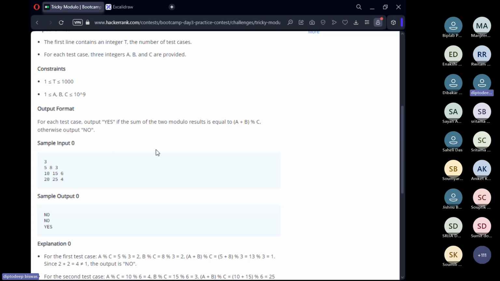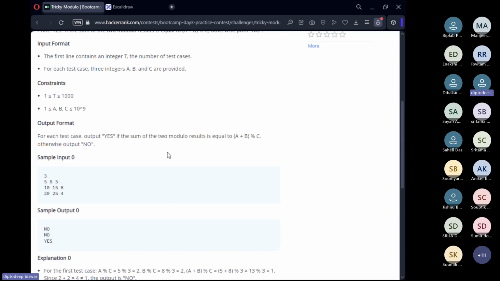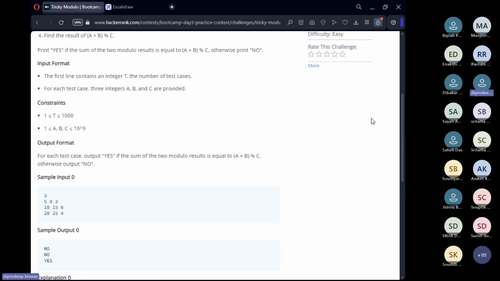Okay, first let me explain how this input works. As you can see, there is a sample input. In this sample input, you have to read the input format first, which will be very helpful for you guys. The test case contains an integer t, the number of test cases. So basically this means the number of test cases we have here.